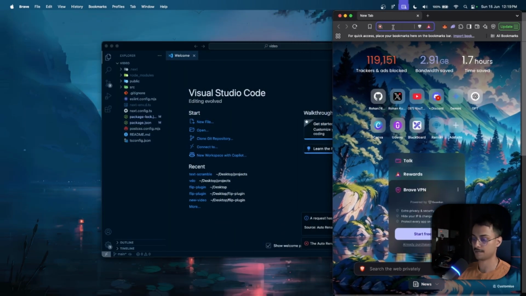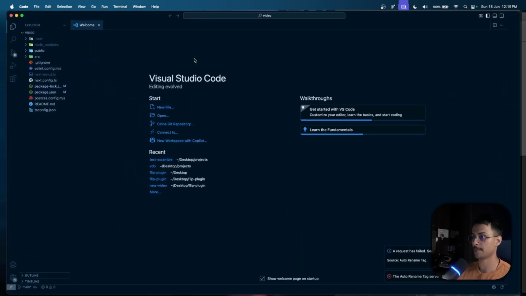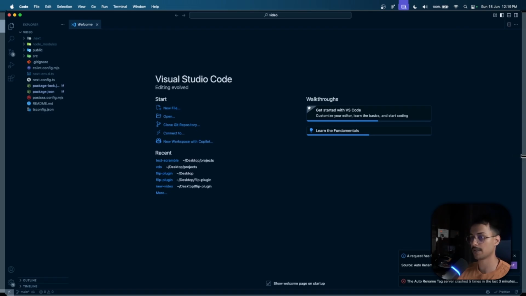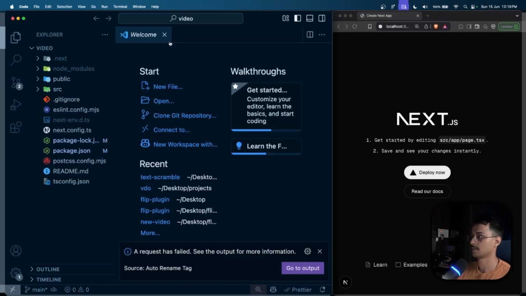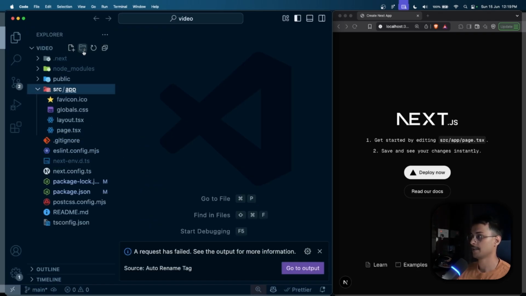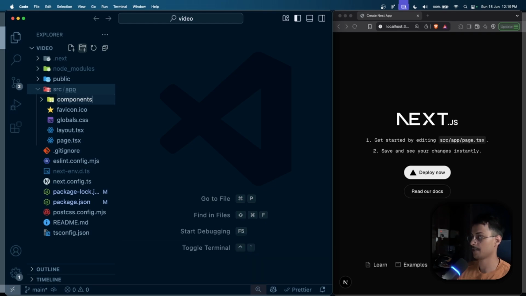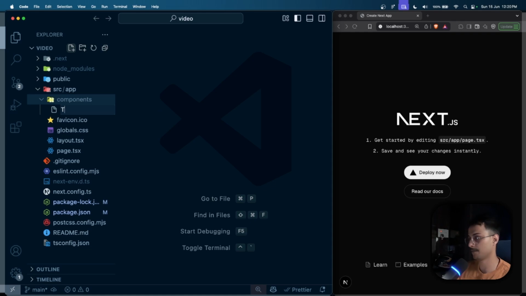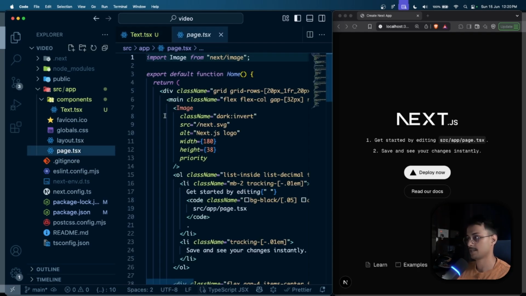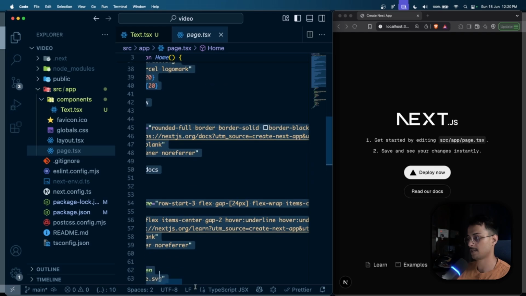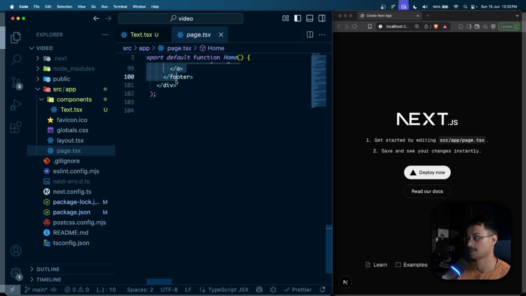Here we have the basic template as well as the code editor opened. Okay, now let's create a folder named components, and inside this we'll create a file named text.tsx. Here we are going to implement the animation part. Let's import this text.tsx into the main file here.